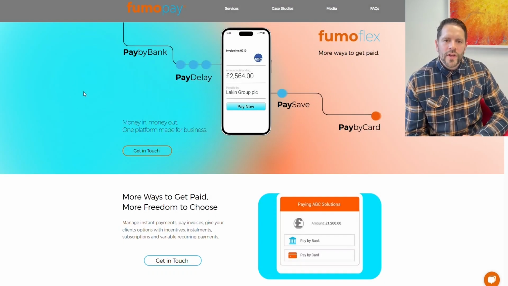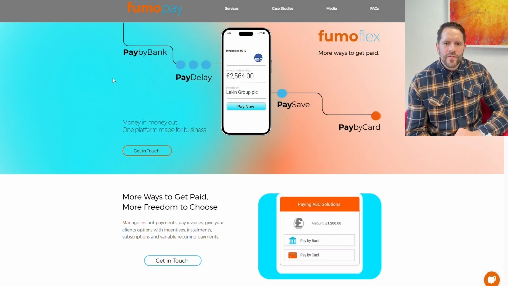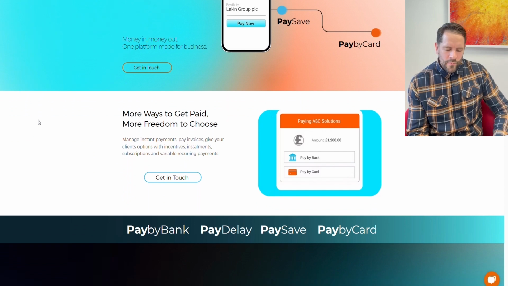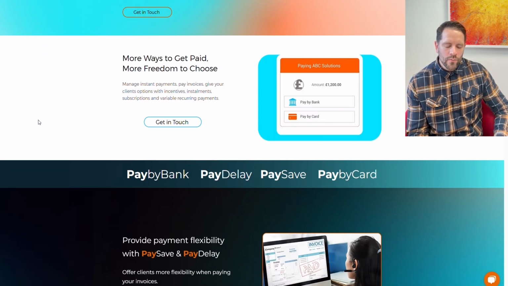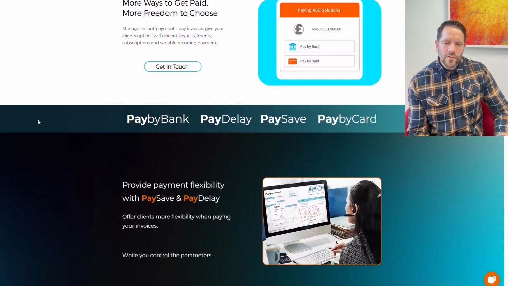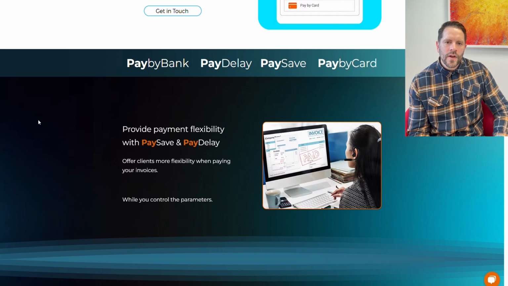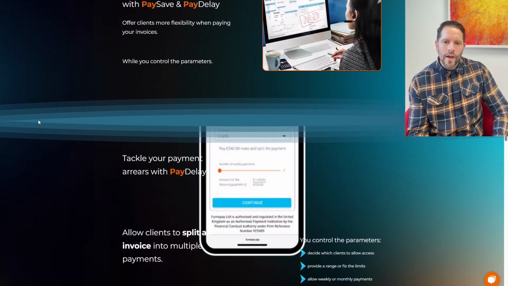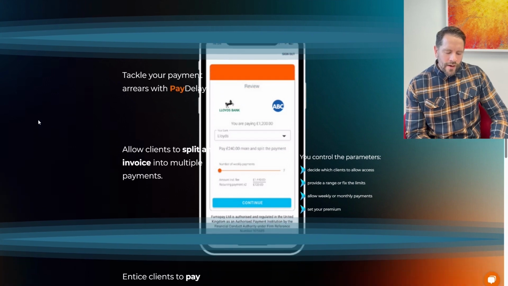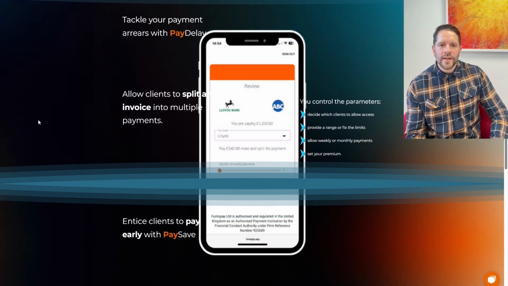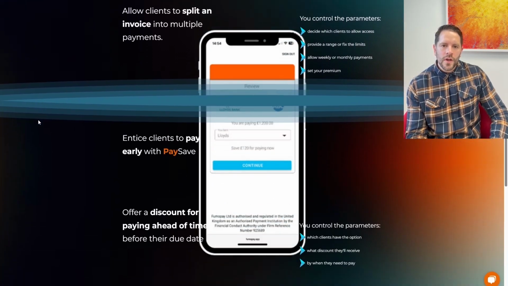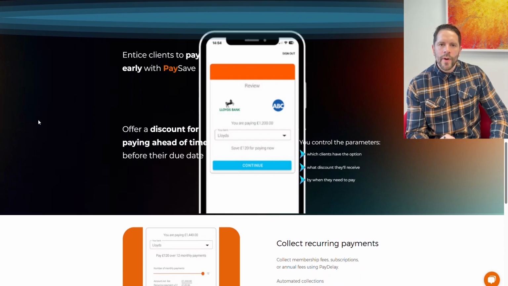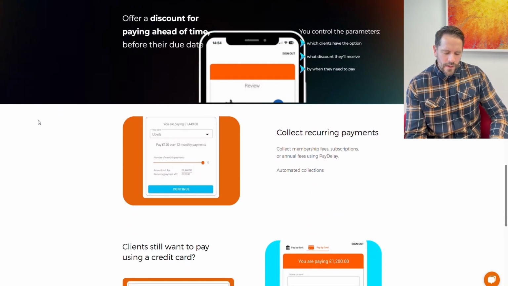So next up, we're looking at Fumopay. This is a tool that allows you to add a Pay Now button to your sales invoices. It allows you to accept card payments, direct bank payments from customers, and they can also do recurring payments. So if any of your customers want to pay over a few months, you can allow that option. So they can do direct bank-to-bank payments, which is like an instant checkout function that links directly with their bank, so the funds are taken automatically.